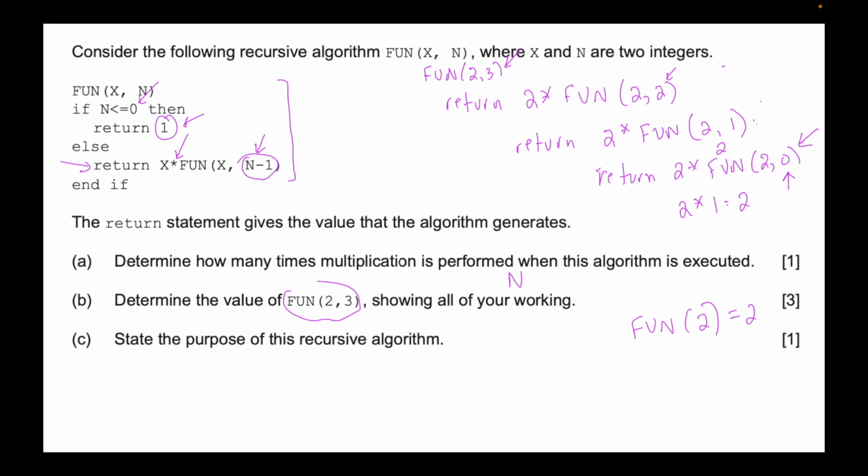So in this return statement right here, we're going to have fun(2, 1) is 2. That means that fun(2, 2) is going to equal 4, because you've got 2 times 2 right here. And then we still have this return statement right here, so we're going to do 2 times fun(2, 2). So that means that fun(2, 3) is going to equal 8. Okay, so the value of fun(2, 3) is just 8.